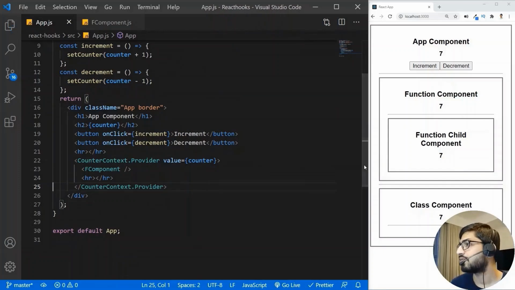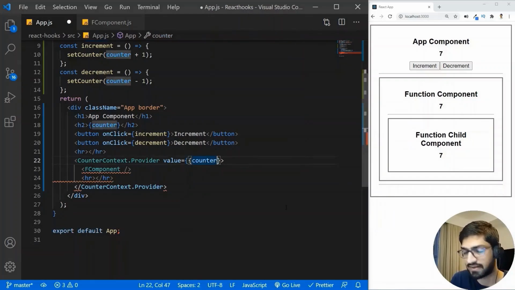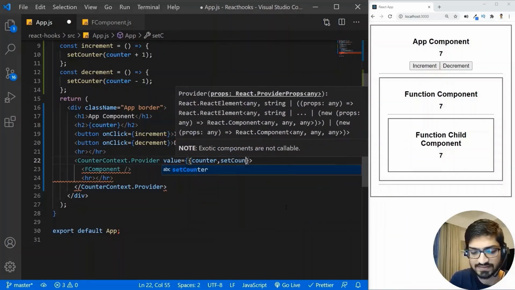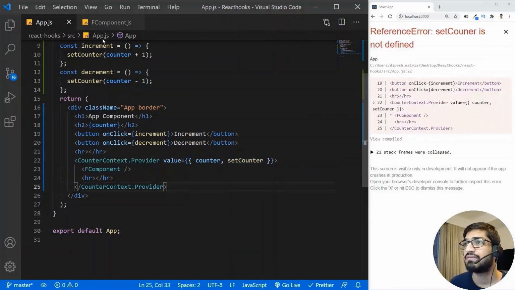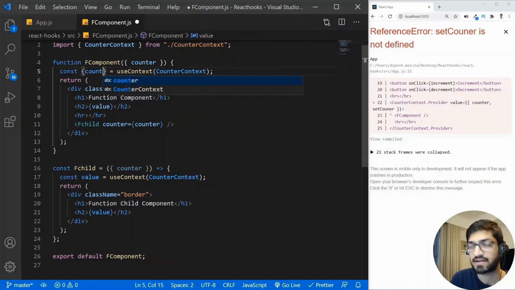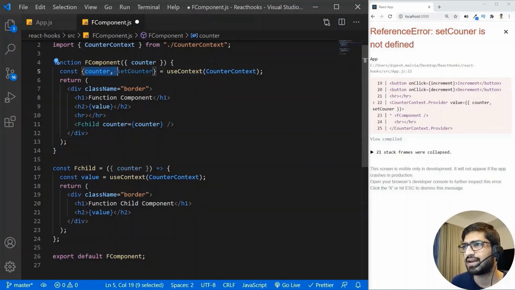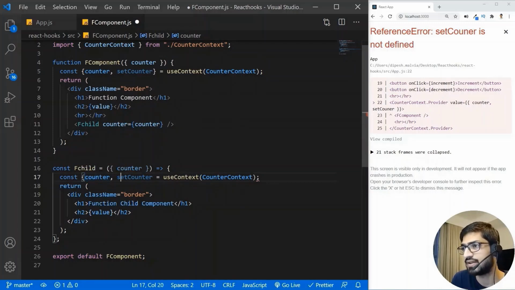All right. And the next thing we need is to update our counter from our function component and our function child component. So what we'll do, I'm going to pass an object here. All right. And this object will contain the counter, and I'm going to add the setCounter. So now I have passed the counter and the setCounter, and we can go to our function component, and inside the function component, I'm going to change this to counter, and this will become setCounter. All right, I will copy this, and I'm going to change this here as well. So this has also become counter, and this will become setCounter.